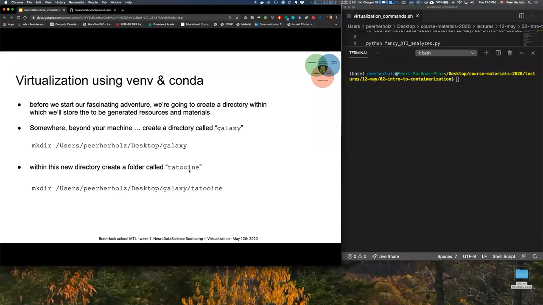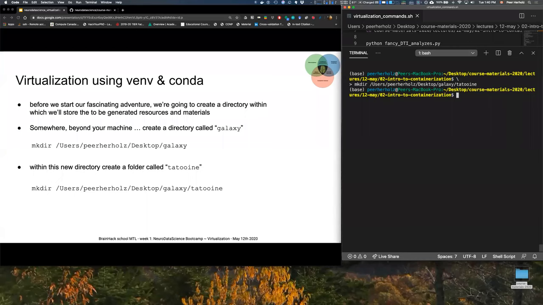In this server, we create a directory called Tatooine. So we make a directory again, within the directory we created, Galaxy, and then it's called Tatooine. As I said before, you can do this wherever you like. Don't, without thinking, type what I type, because then you will create weird paths on your machine. Just don't copy my paths.